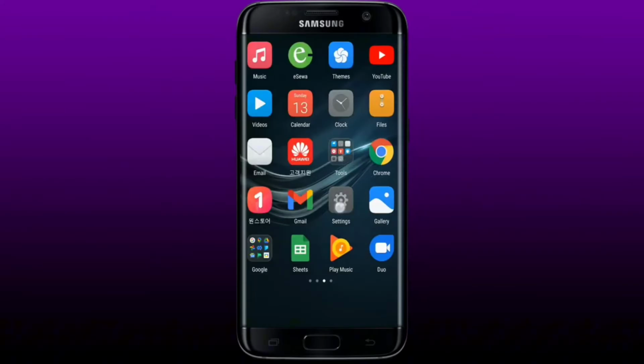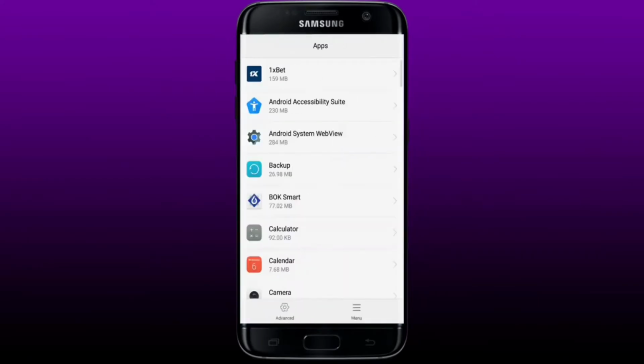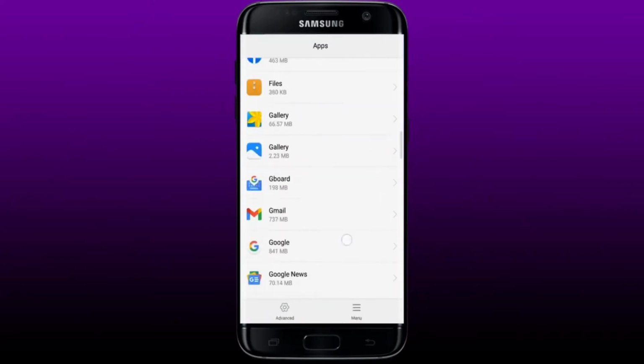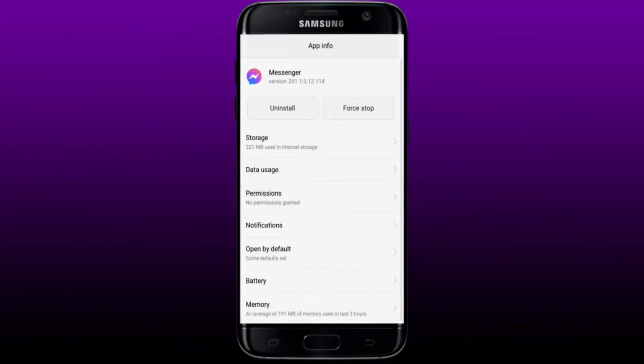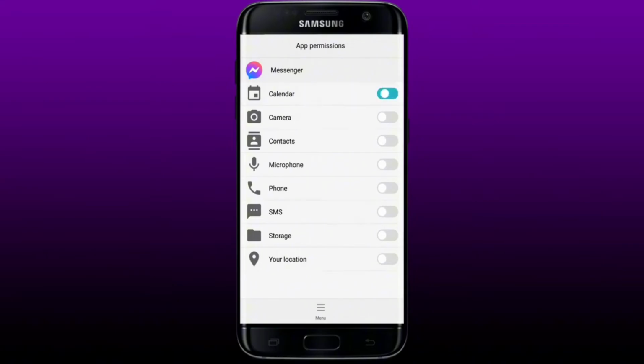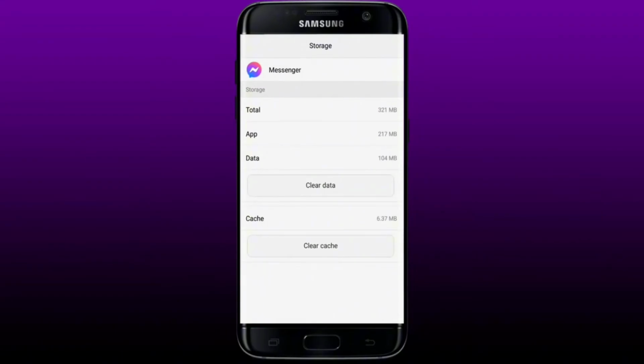How to fix your Messenger not sending pictures. So for that, you have to go to your settings here. You can go to your apps. You have to look for your Messenger on these apps. You have to click on Messenger here and click on permissions. You have to allow all these options here to OK, and then you have to go to your storage and click on clear data and click on OK.